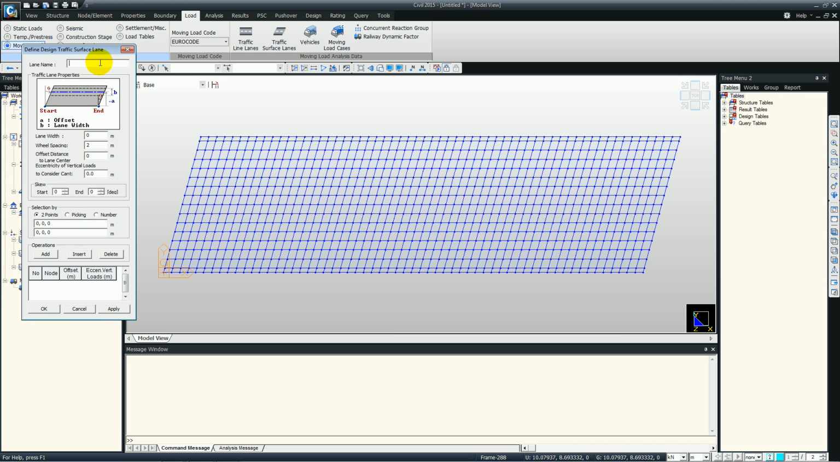Add. And here we just need to input the name of the lane, then specify the lane width, the wheel spacing, offset, and the skew angle of this. Okay, and next we're going to select 2 points. These 2 points are going to define a line from which we have this particular offset of -0.9 meters. By pressing apply, you can see that we have our first footway.